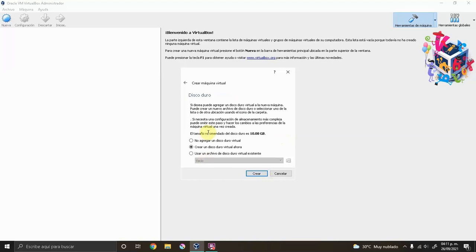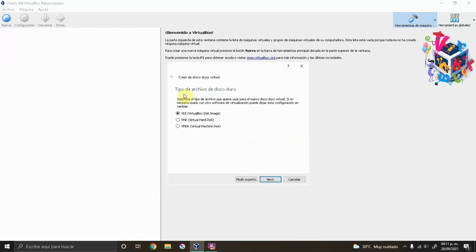Click on next, and here we leave this option to create a virtual hard disk, and since we can upload some files, click the option and create. The next step is to select the image and disk in VirtualBox, and it's here, and click on next.